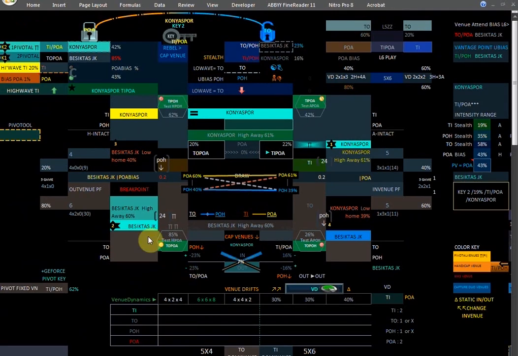And you can see Besiktas at the breaking point over here in Venue Cross. And also a bias. This venue has a bias. You can see the percentage there is 85%. Also attendance bias. So many issues, that venue.